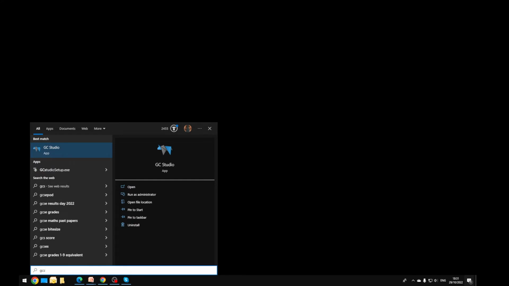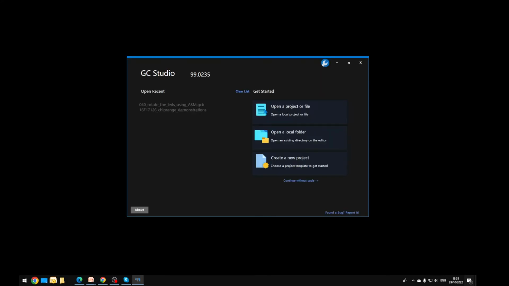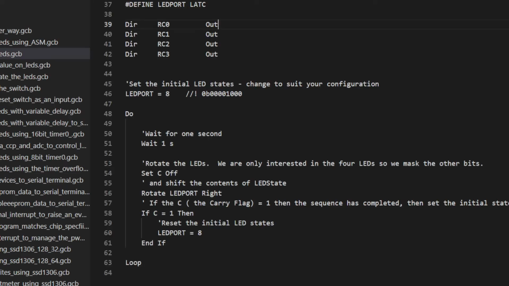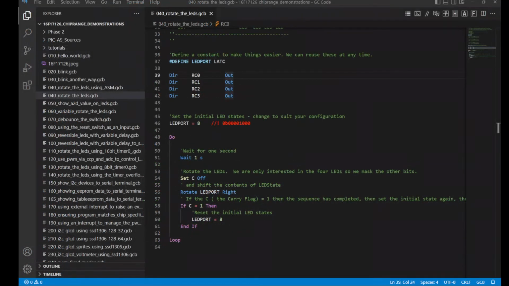This is my desktop. Press Windows, GCStudio, and it gives me that as an option, and it starts up GCStudio. We are running some chip demonstrations, and they're shown in my Open Recent. So if I open those, it will flash up the GCode IDE, and that's where we left it yesterday.